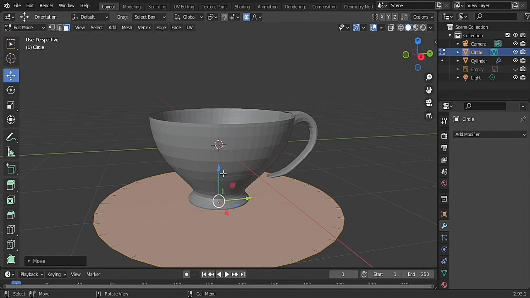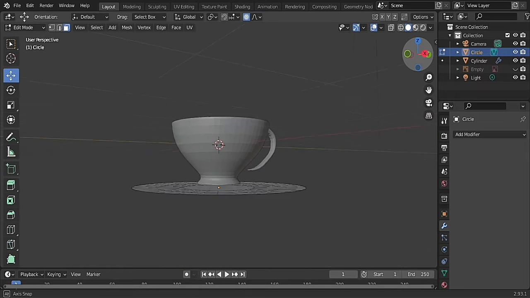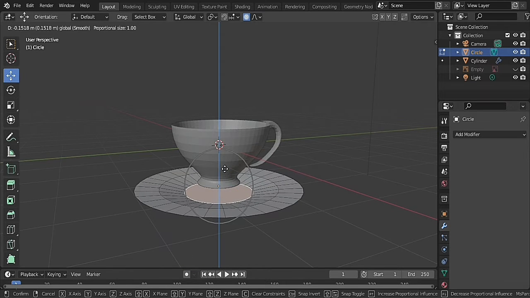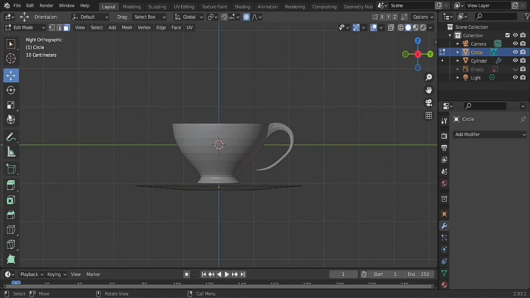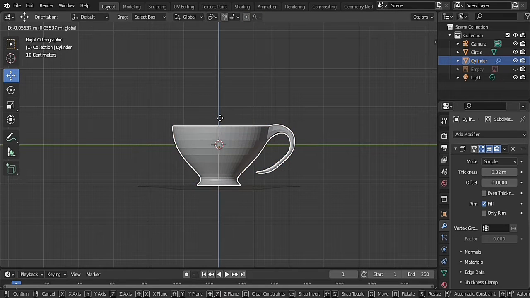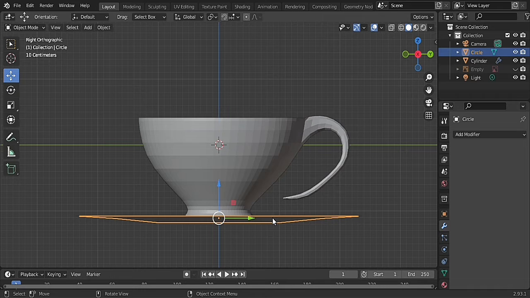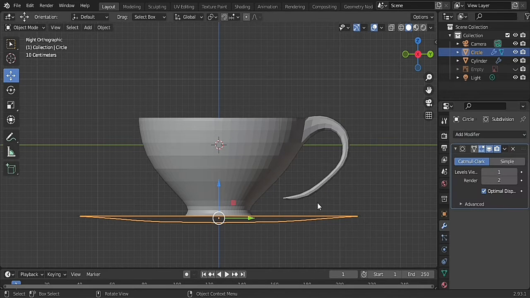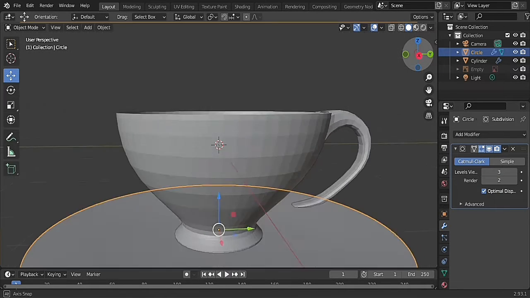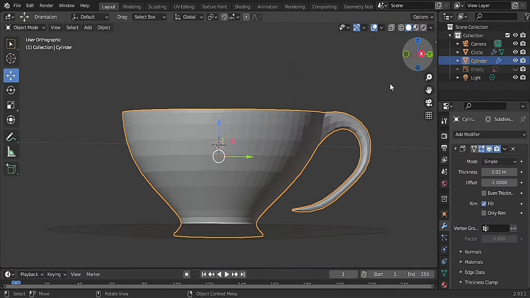Extrude it up. Delete the top. Now extrude it down. Now it looks like a plate. Go to the object mode and place the cup on the plate. Now go add the subdivision surface.